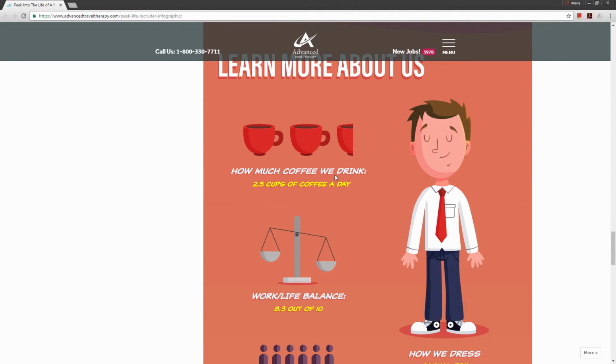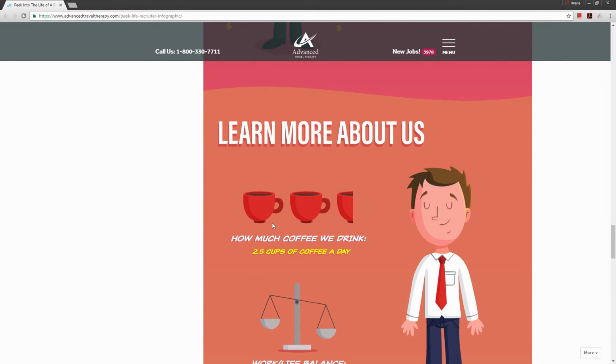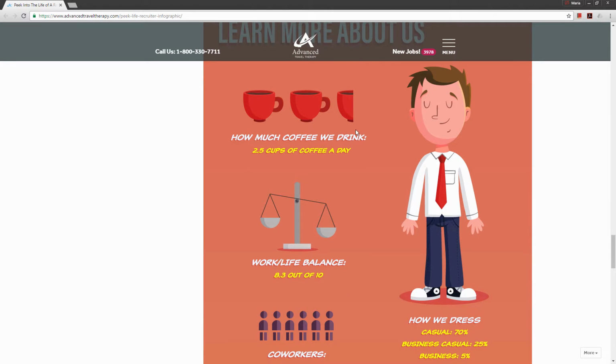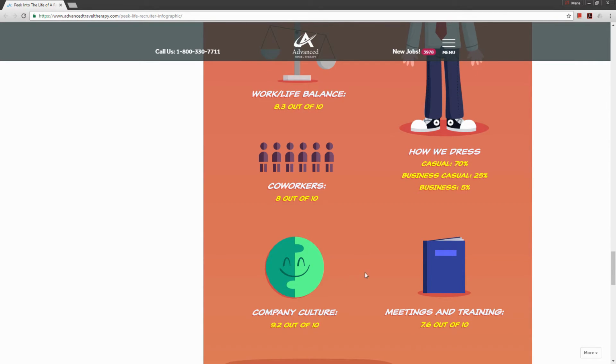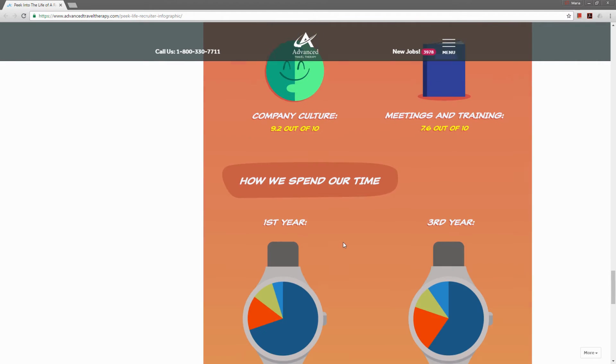Another thing that you can do is, for example, here you can use illustrations to show what you're talking about. For example, here you said that 2.5 cups of coffee a day, so I made 2.5 cups, and you can easily think about that. Or the co-workers here, 8 out of 10, so I made 8 co-workers. Company culture, I made this symbol that talks about unity.